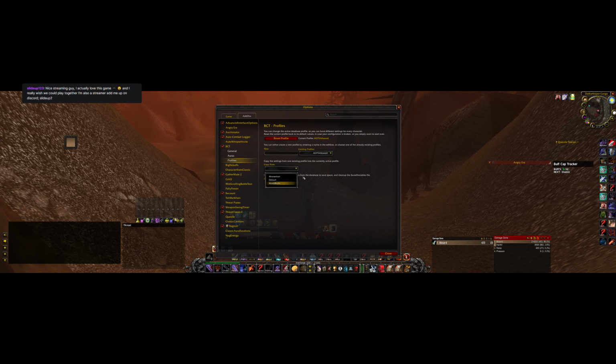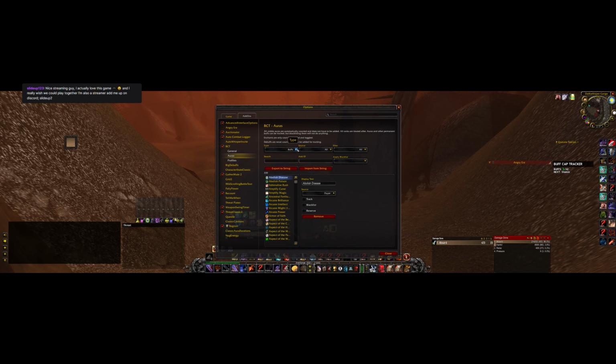You can either copy from an existing one, which I'm not going to do right now. We'll just do testing for stream, new profile. As soon as you hit enter, that's now my existing profile. When I go into auras, you have a type, a source, and a filter. So right now I have sources all, filter is all, buffs, debuffs, enchants, and other.